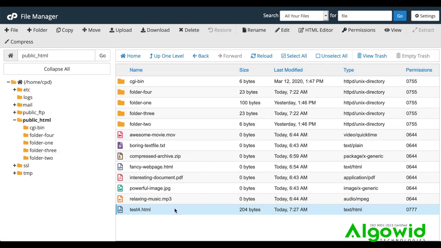Want to look at a file? Select the file and click View. And you can use Extract to extract zip files. Or select a bunch of files and click Compress to compress those files into a zip file. You can perform many of these actions by right-clicking on a file in the list, like this.